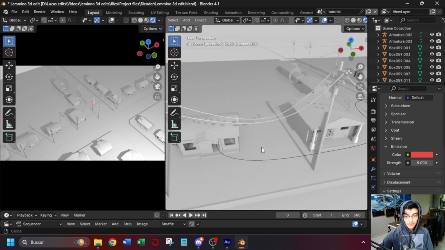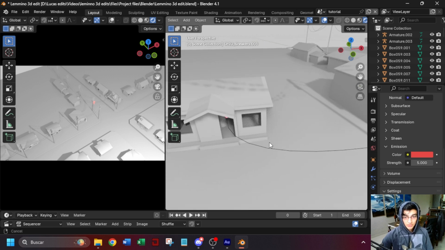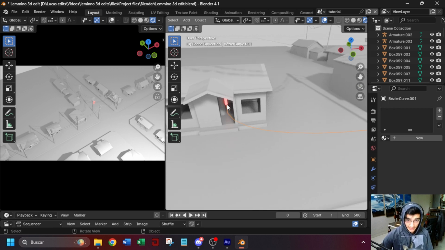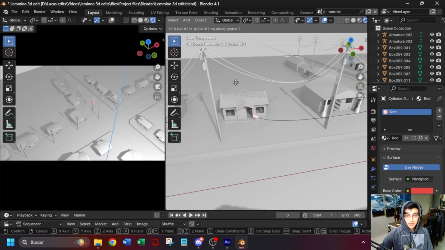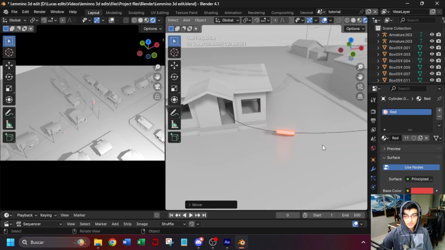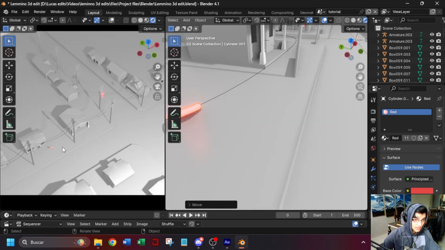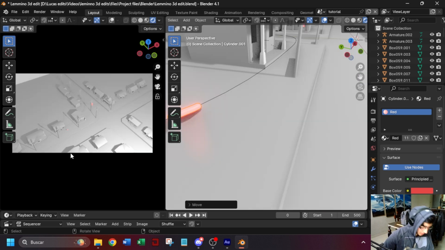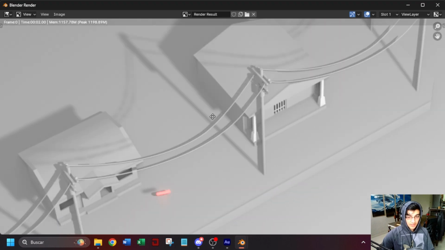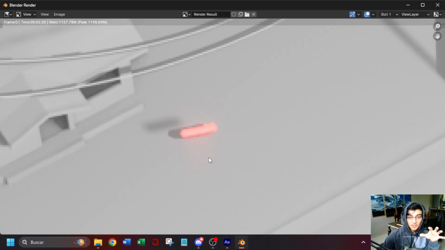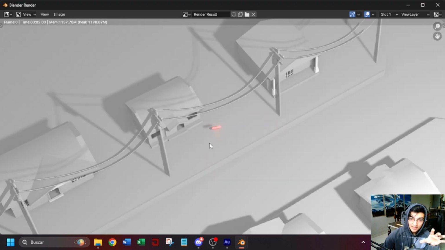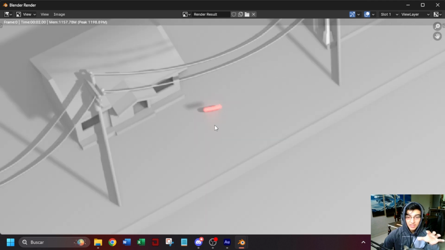And another thing that I'm going to do is add a couple lights. So G, Z, move this right here. And as you can see here, I'm going to make a render. As you can see here, this cylinder is not leaving like a red light on the floor. I mean, it's a little bit, but it's not that much.